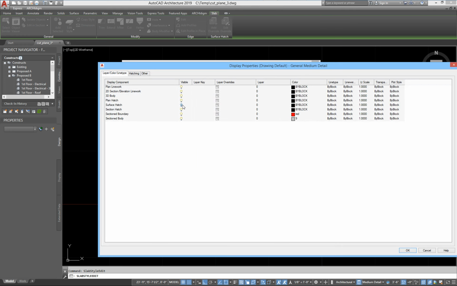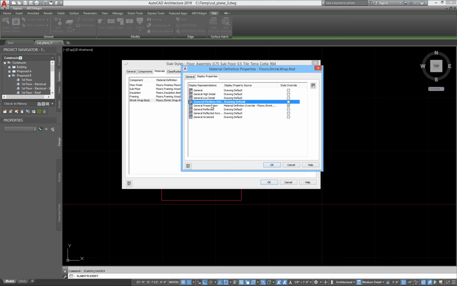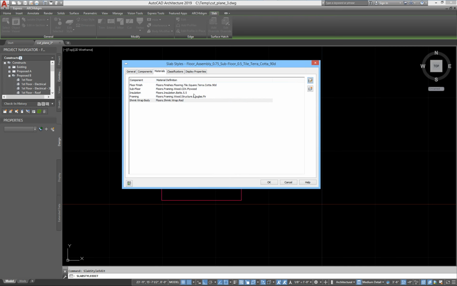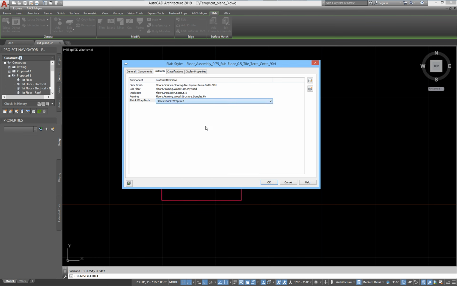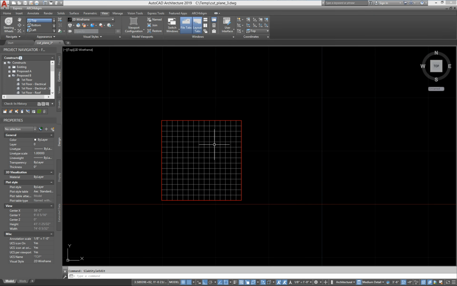It doesn't have surface hatch on. That's because for our slabs, they were designed to do that color that I showed earlier. So what I could do is change that, or what I'm going to do here is set it to the same as the finished material. All right, so I'll go here and find that finished material like that and then hit OK. And now we get it.